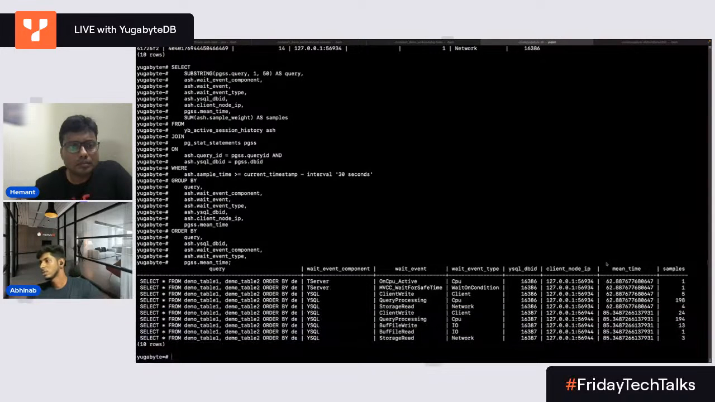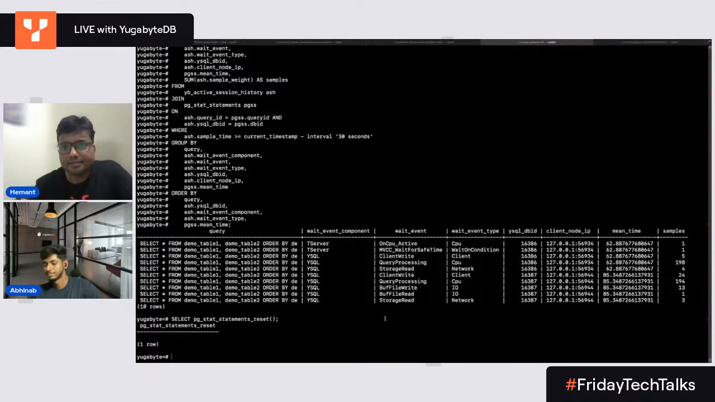Right, and this mean time comes from pg_stat_statements, and this is from the start of the cluster. So to demo how the latency drops, let's also reset pg_stat_statements, so you'll be able to see what the new mean time is after we have updated the flag. Let me fire the same query again and let's see what the result is.